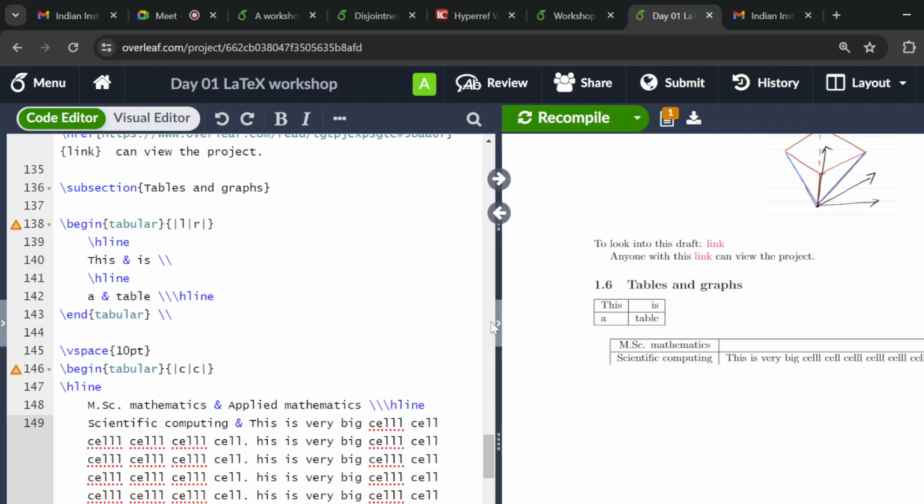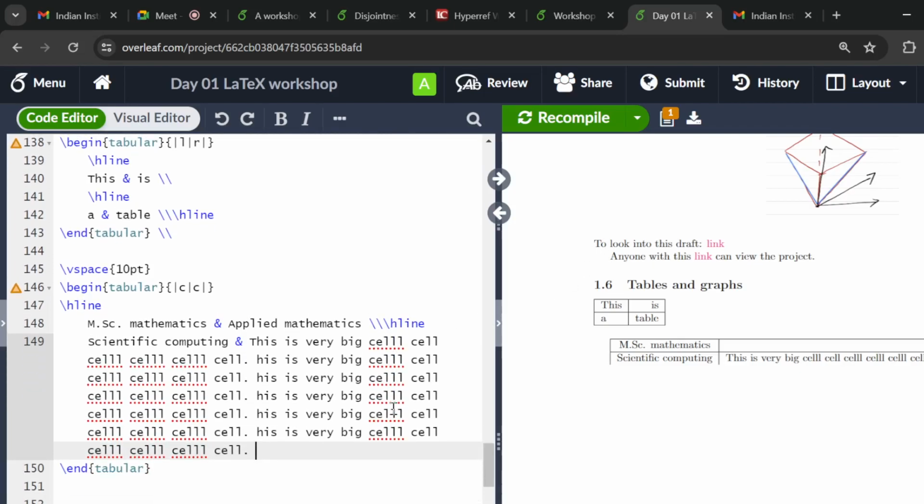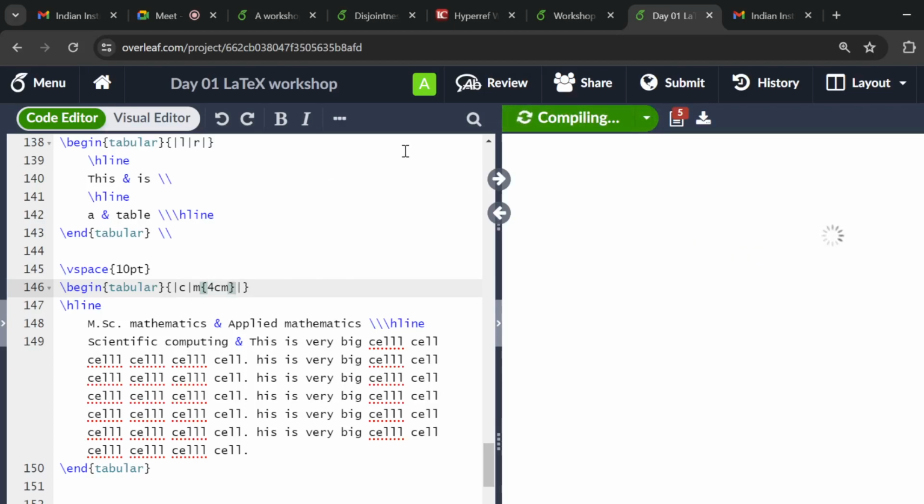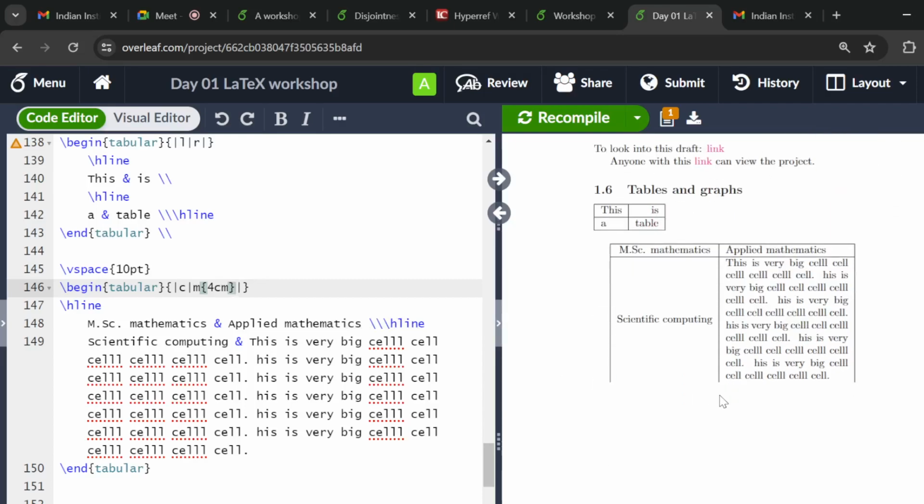For that, you have to specify the column width. What should the column width be? So for the second column, instead of C, I write M. In the squiggly brackets, I write, let's say, 4 centimeters. Now 4 centimeters is the column width of my second column. Now you can see everything is nicely aligned in the second column with a column width of 4 centimeters. And why did I write M? M means that the content will be in the middle.